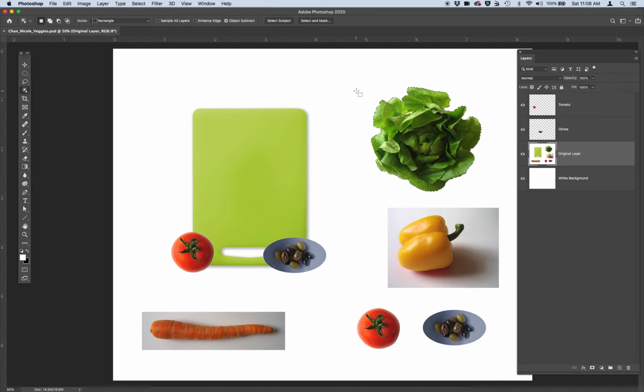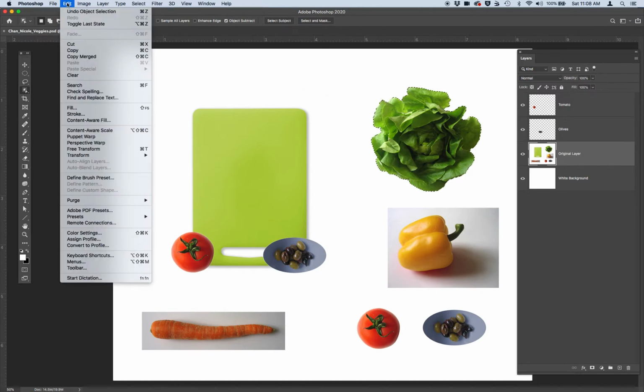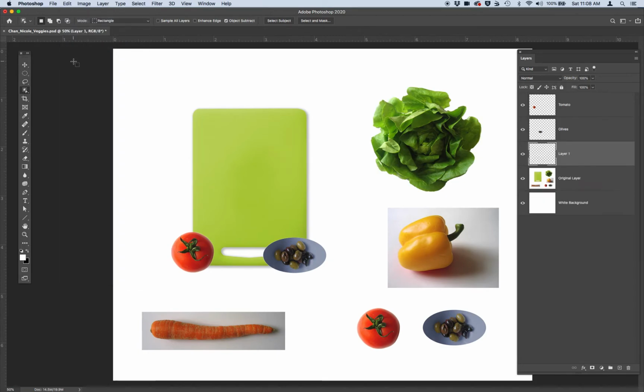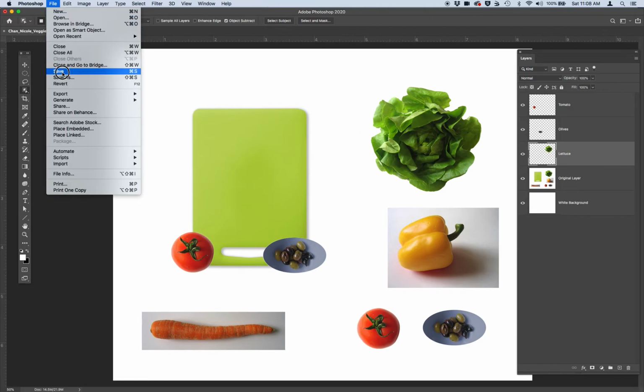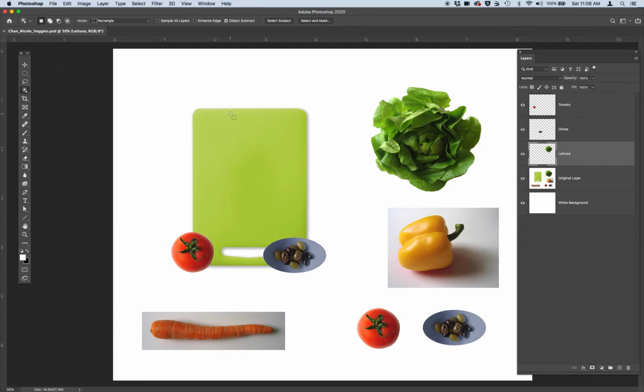Now again, like we've been doing previously, we're going to go ahead and make a copy of this lettuce by going up and doing Edit, Copy, Edit, Paste. A new layer appears in my Layers panel, and I'm going to name this layer Lettuce. And I'm going to do a quick File Save to make sure that I save my latest version.